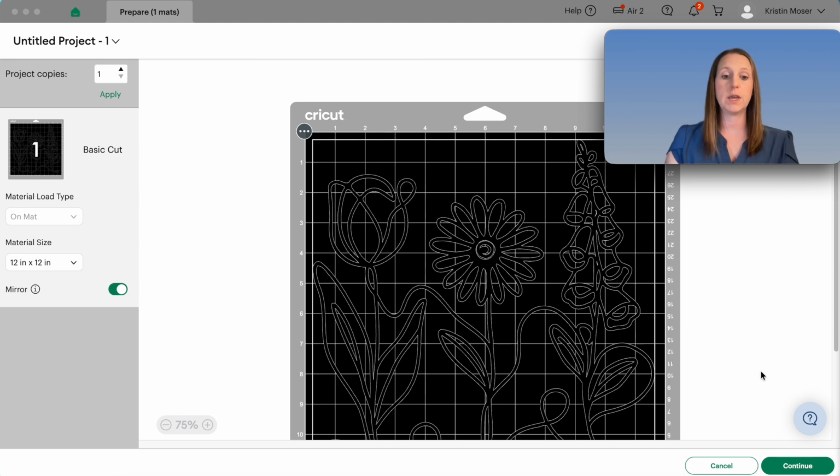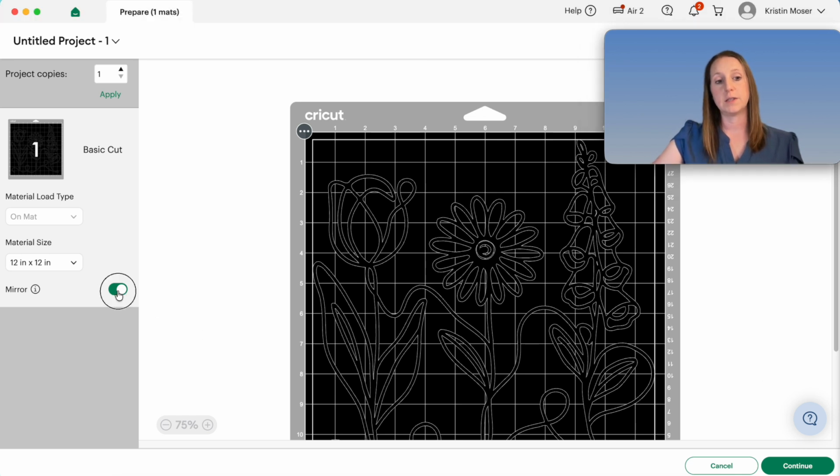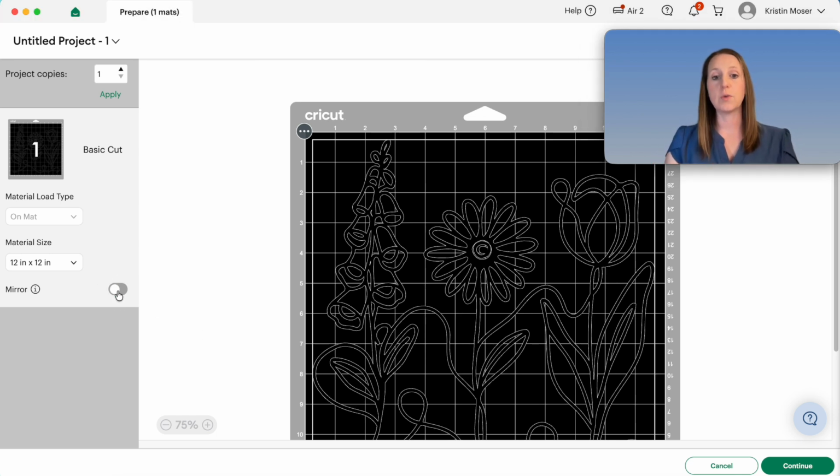If you're just doing like a vinyl piece to put on your car window or something like that, you leave the mirror off because the sticky side is going to be down while it's being cut. All right. So that's that.